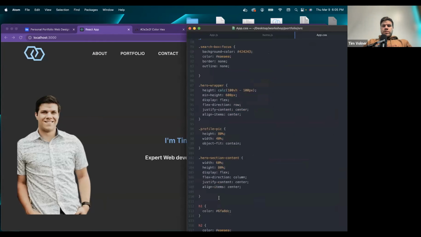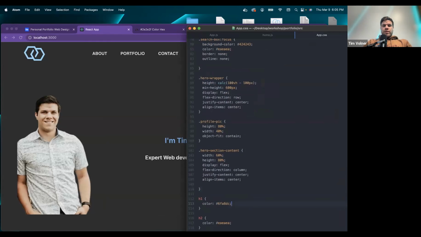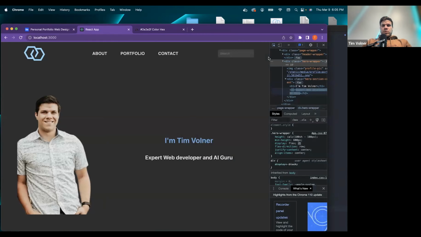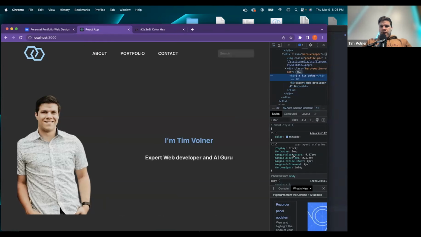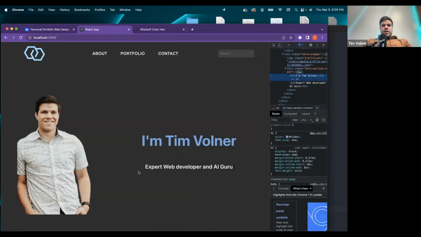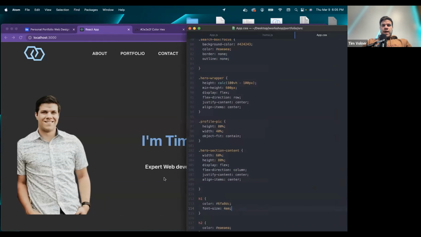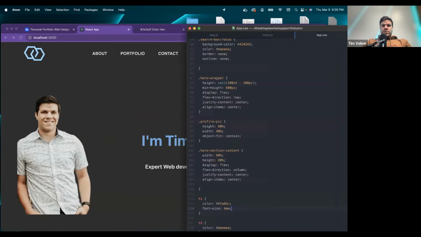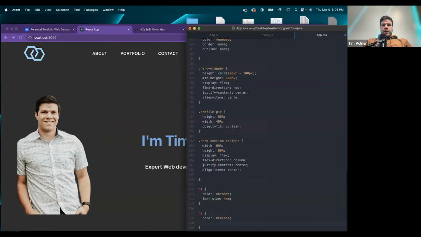First thing we're going to do is change the font size. Now let's see what the current font size is set to. In our inspect, we can click on it, and our font size is going to be 2em. So we're going to set this to double that, 4em. You can see it's much larger. And then our H2 element is going to be 1.5. So let's change that to 3em.